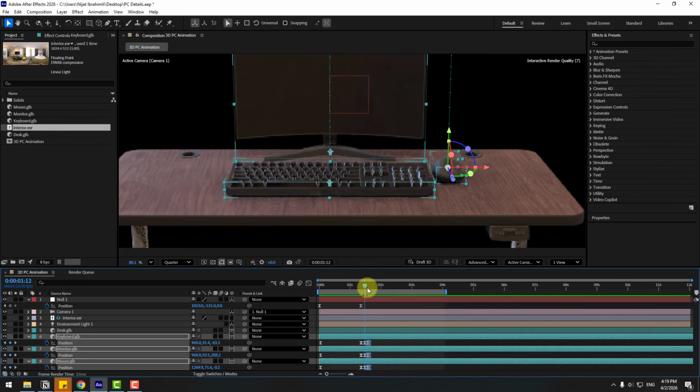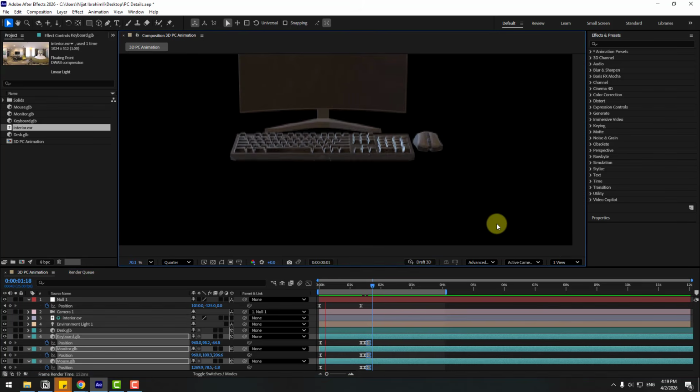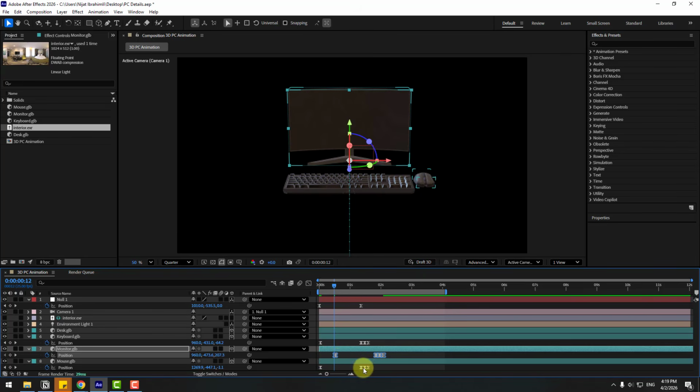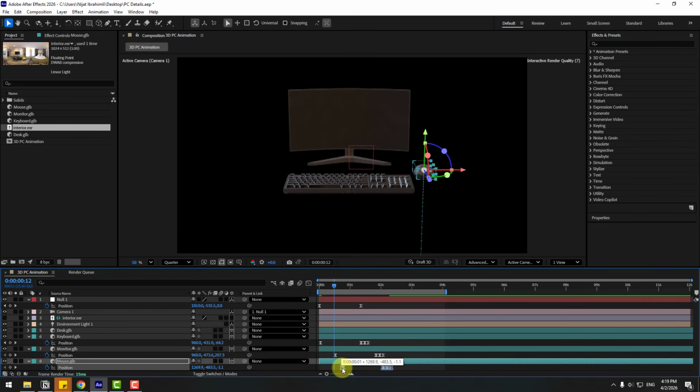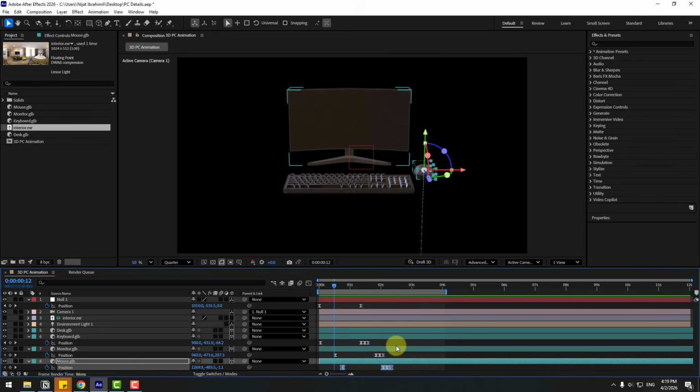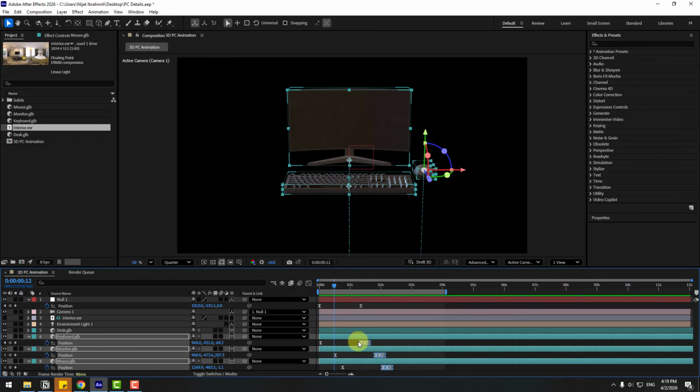Okay, let's see. This is for bounce animation. Nice. And also choose this monitor, move to right, and mouse, move to right. Let's see. Okay, not bad. Let's choose these last 3 keyframes and move to left for more speed.